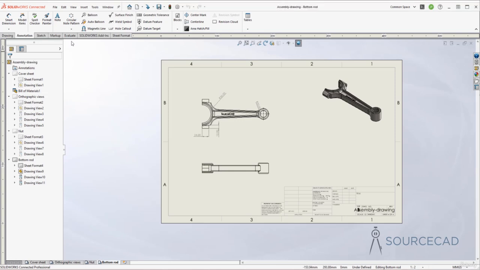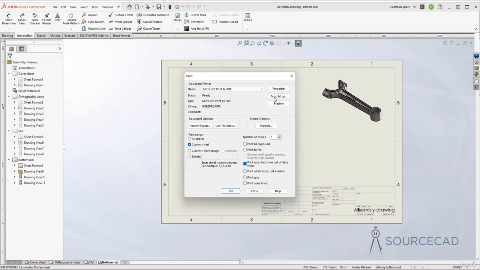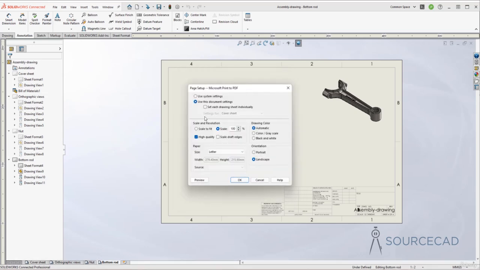Now, if you want to print this, the option is right here. Go to File, Print, and now the first thing is page setup. But before that, you need to select a plotter. So I'm just going to print it as PDF. So I'll select Print to PDF. Then page setup, and right here you can make changes.